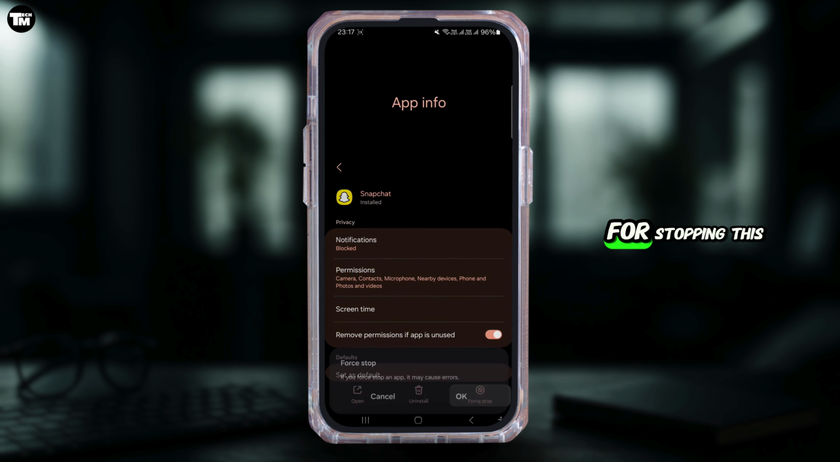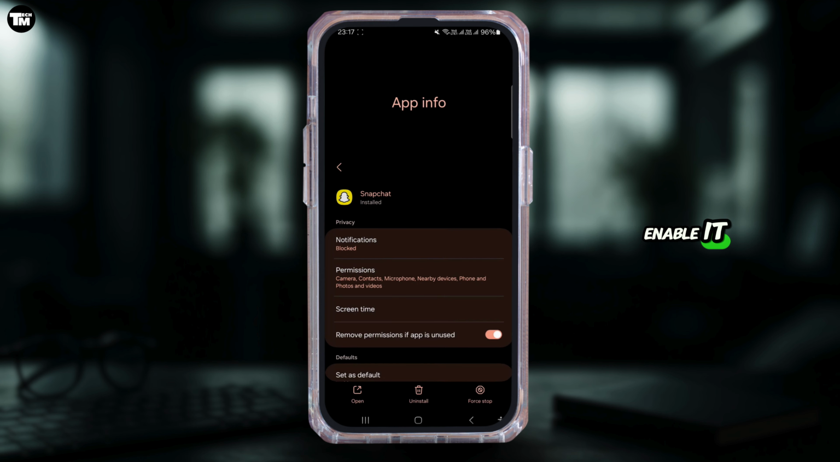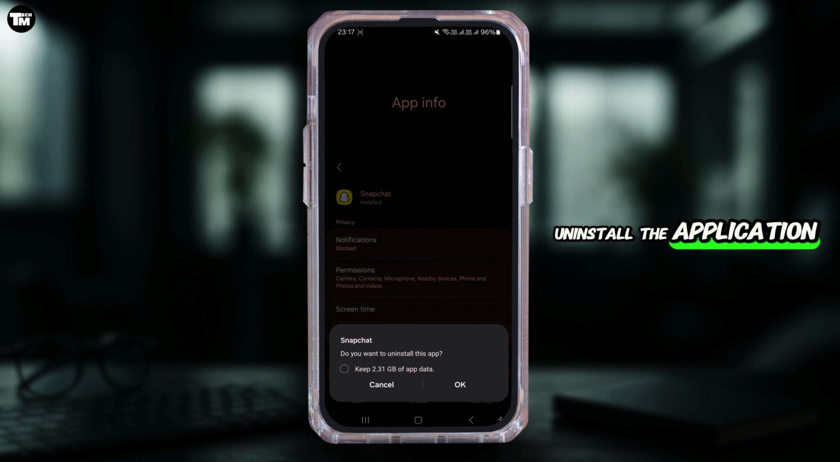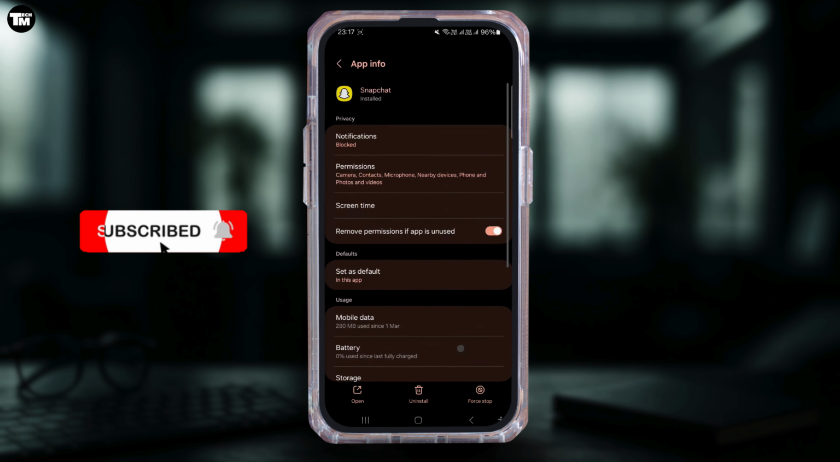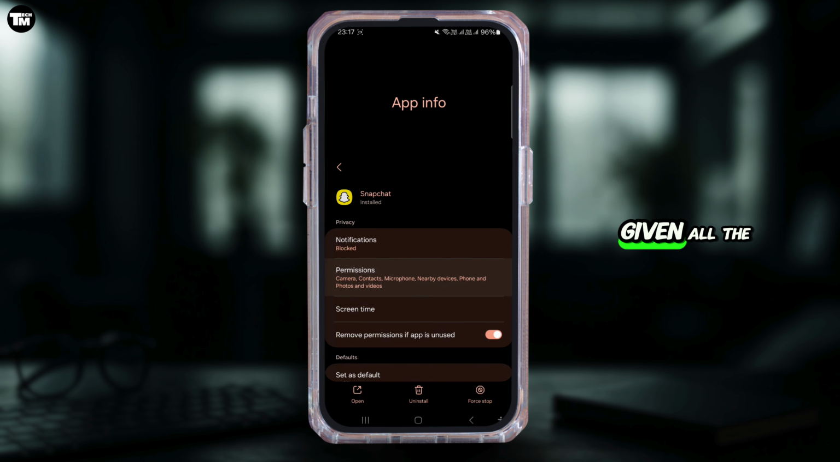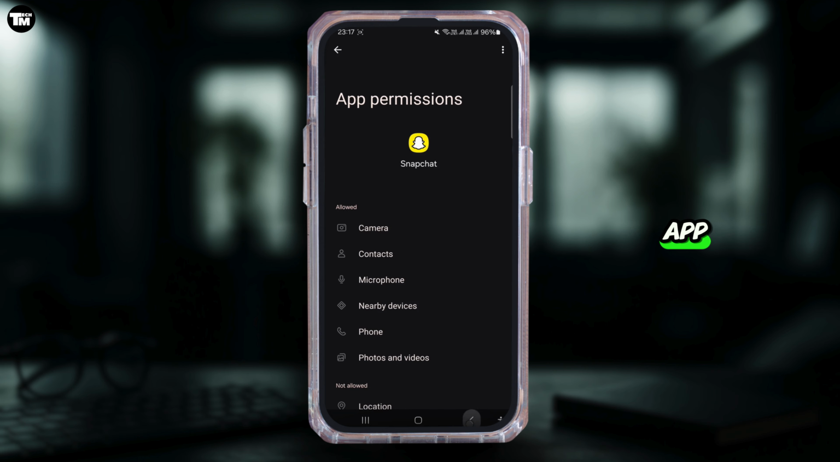Come back, try force stopping this application and re-enable it. And if you're using your iPhone, you can go ahead and offload the application. And if you're using your Android, go ahead and uninstall the application and reinstall it using the Play Store or App Store. Also, make sure that you have given all the permissions to this app.